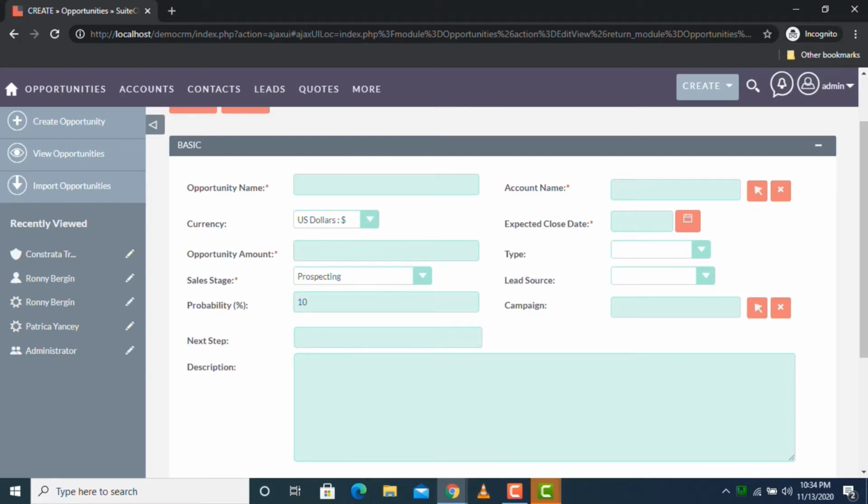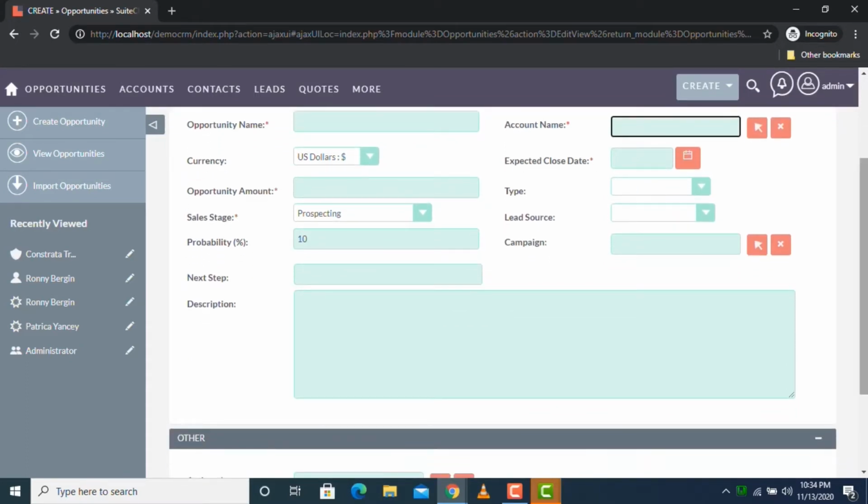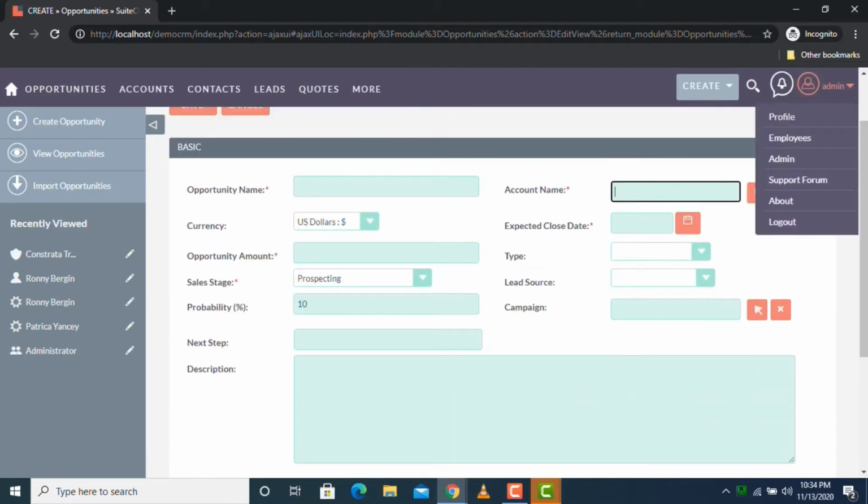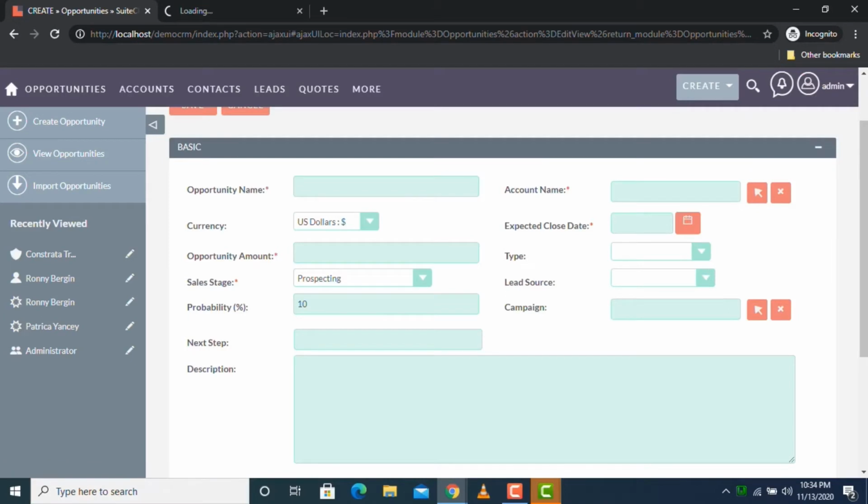If what we have here does not apply to your own business process, you can always change them. If you are okay with the fields, but the name is what you have a problem with, you can always rename it to whatever you want. You can also remove the ones that don't apply to you and create new ones and display them here. In order for us to do that, we need to go to the admin section of our CRM. I'll open that up in another tab.